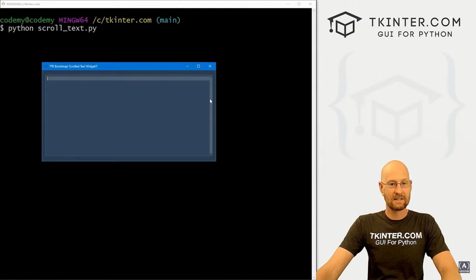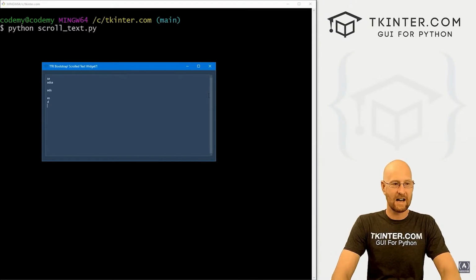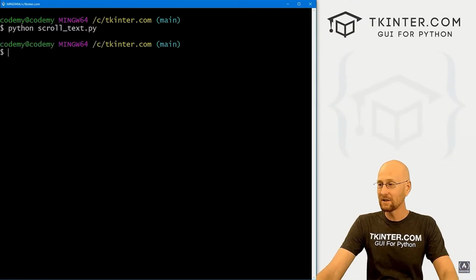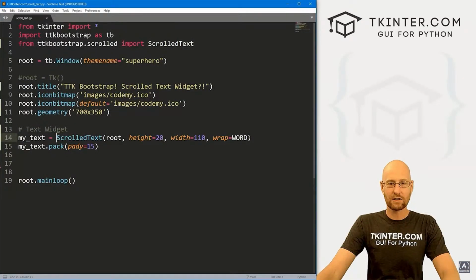You'll notice it doesn't appear now, but if we start to type and we get to the end and keep going, you can see over there on the right, it's adding the little scroll bar thing, and we can scroll up and down, and it is fantastic. And that's all there is to it. So there's one thing I want to show you about this.